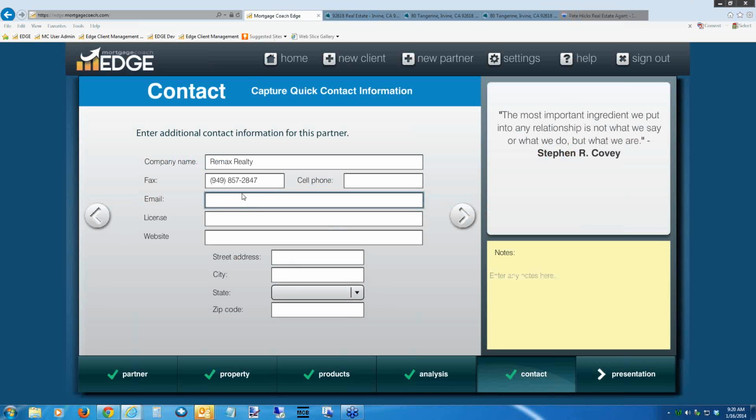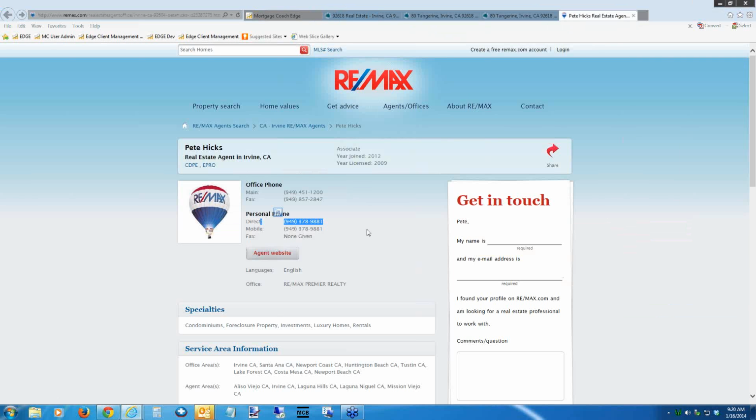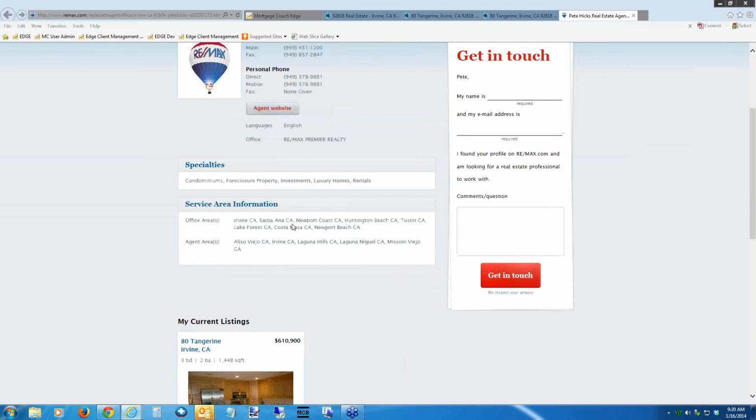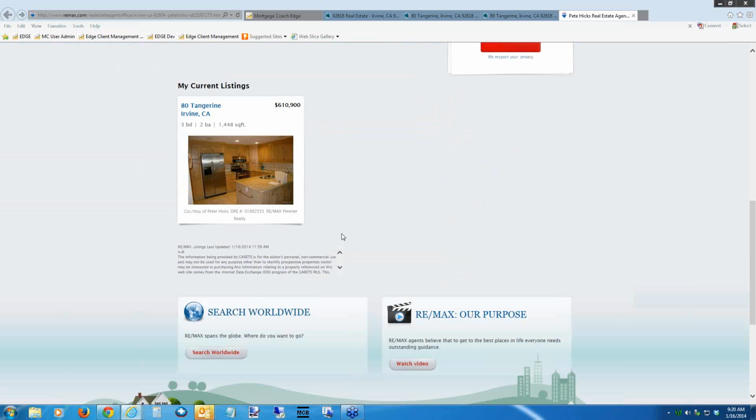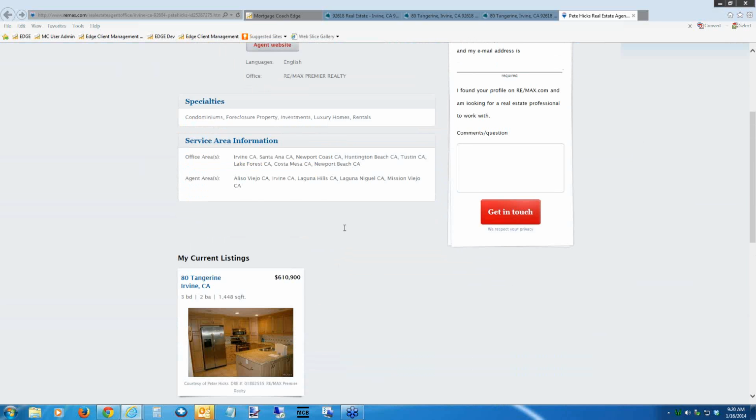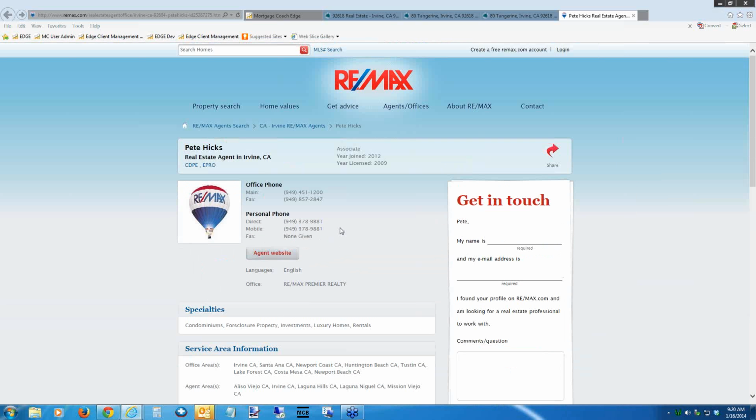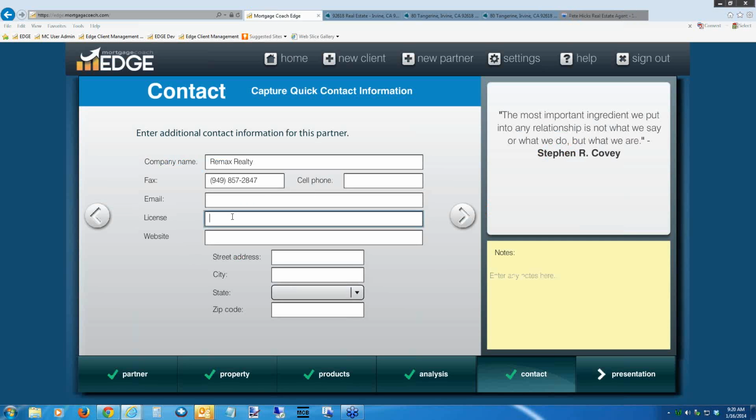Now, the email address, we don't know this yet. So we'll come back to this in just a second. License, we may be able to find here as well. Let's see what we've got. He was licensed in 2009. And it doesn't show his particular licensing information, but that's one of those things that we definitely want to collect. We could actually even look up his licensing pretty easily online, but I'm just going to enter some sample information for that one.